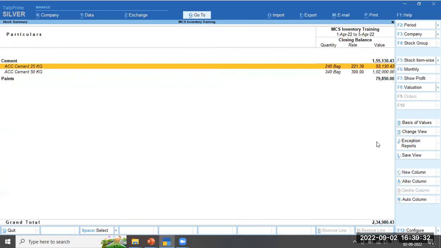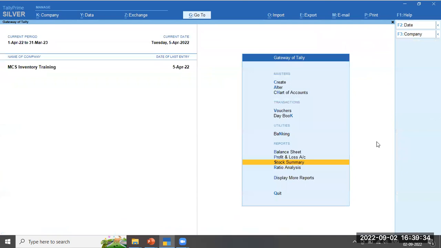Okay. Are there any questions on this? How to create inventory masters, how to create purchase entry, how to create sale entry, how to create debit notes, how to create credit notes. Are there any queries on this?